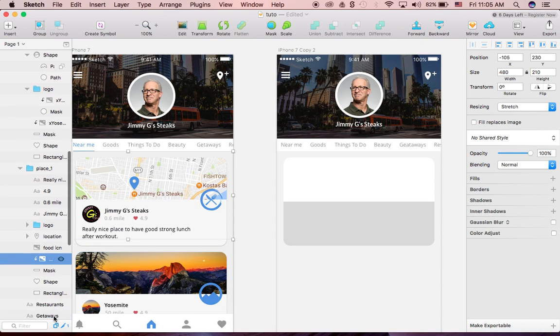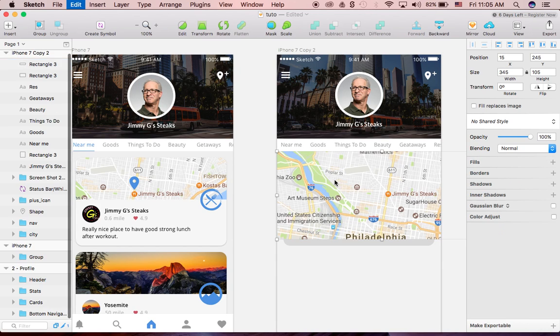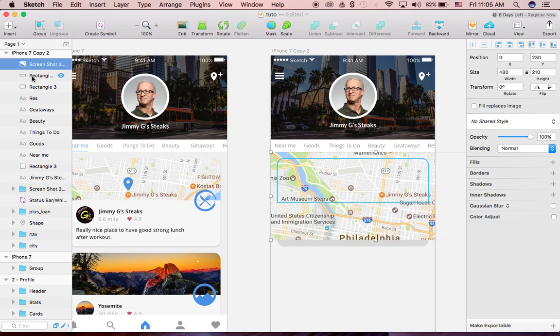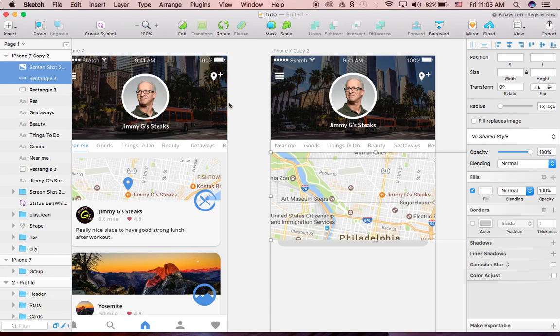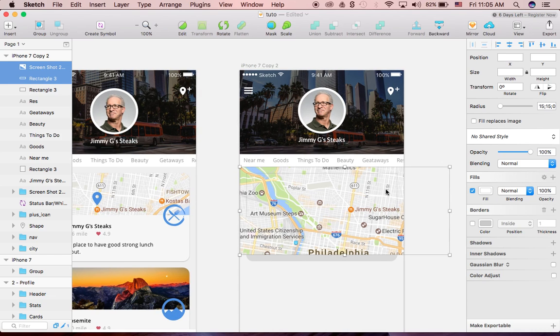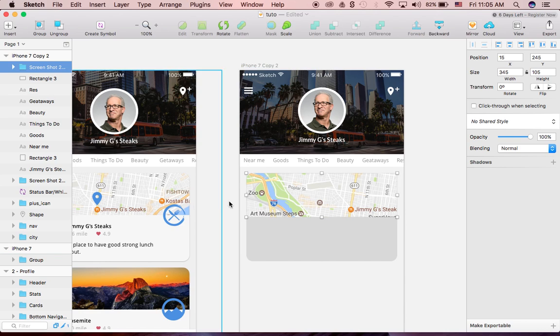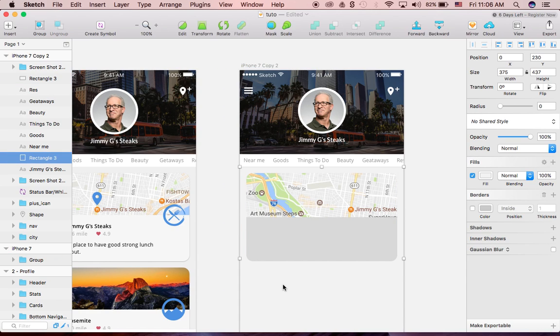Right, and I need this mask. And that's the map, right? That's the one I need. Copy it, paste it right here, and then let's say we wanna mask it out. Mask. There you go. See that? We got the mask.